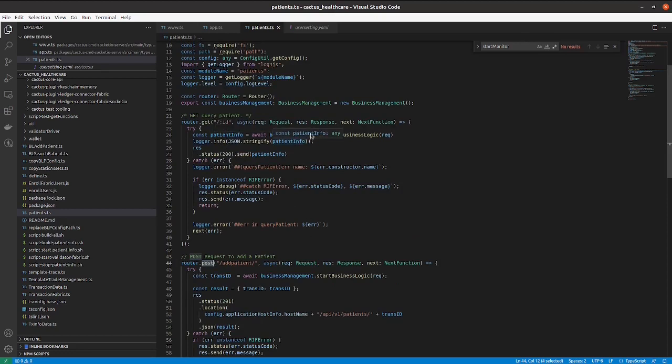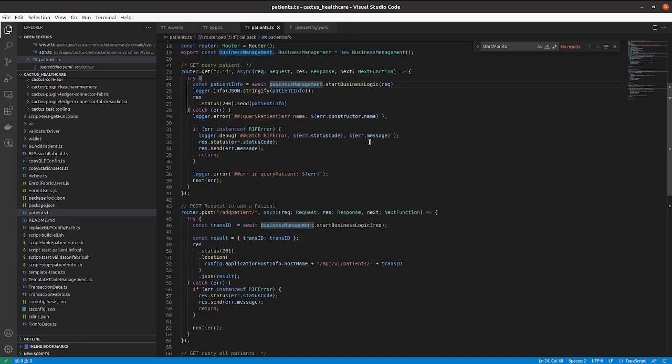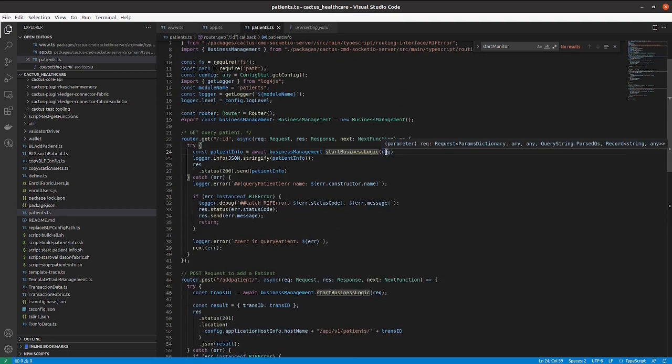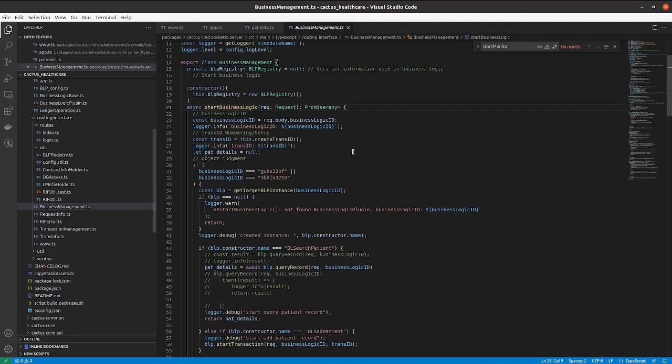In all the cases, it is calling business management start business logic and passing the request object as a parameter. The response which we are getting is sent back to the client application with a status code 200. And now let's go to this business management start business logic method.